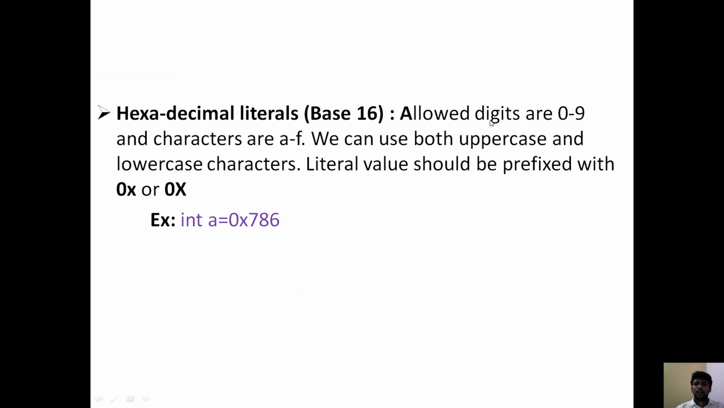Hexadecimal follows base 16, and the allowed digits are 0 to 9 and the characters A to F. A to F you can take in uppercase, lowercase, or a combination of both. It will work. And if any number is prefixed with 0x or 0 capital X, then it is treated as hexadecimal. So this is about hexadecimal literals.